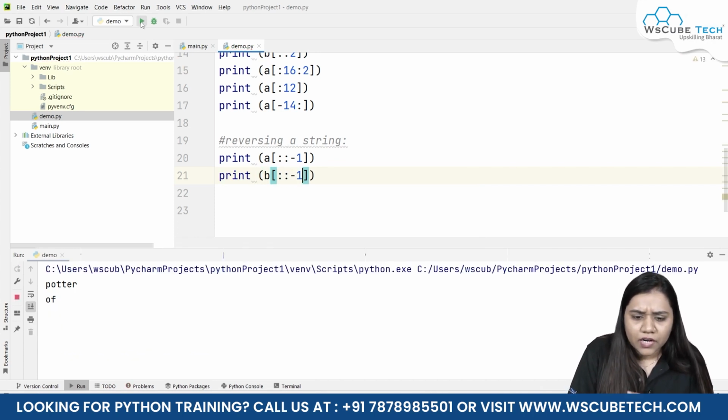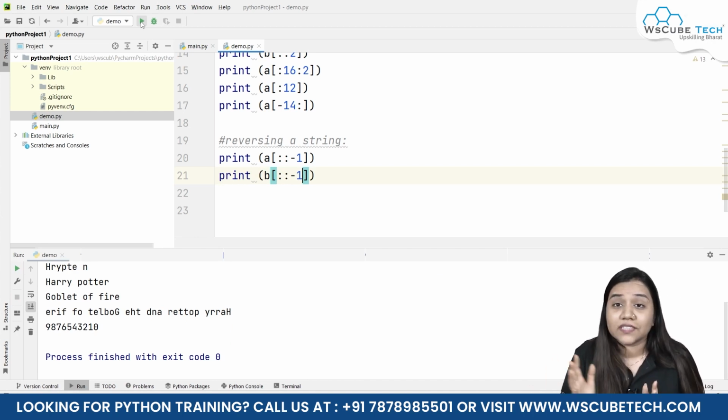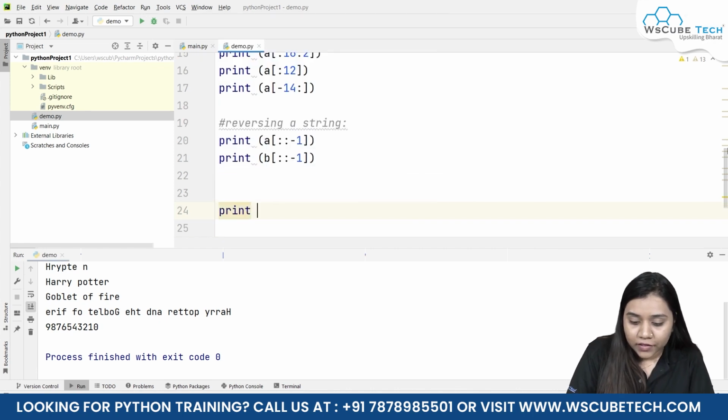If I run this program, let's see what happens. Yes, it is giving me 9876543210. So guys, if you want to reverse a small part of a string, that method is also there with us. So what we are going to do is write print over here.